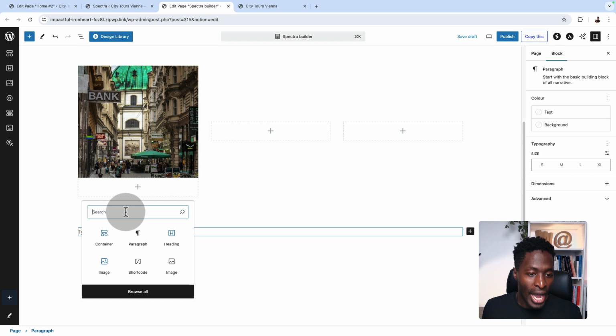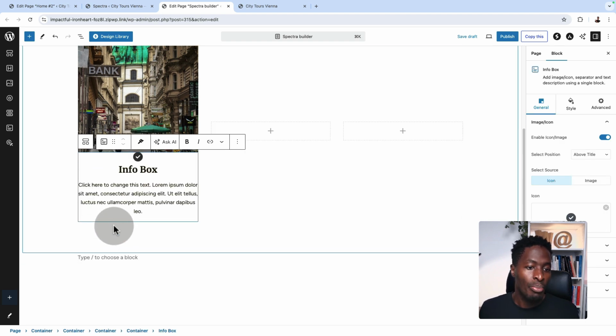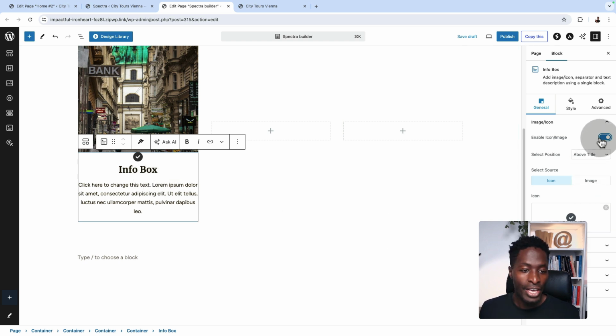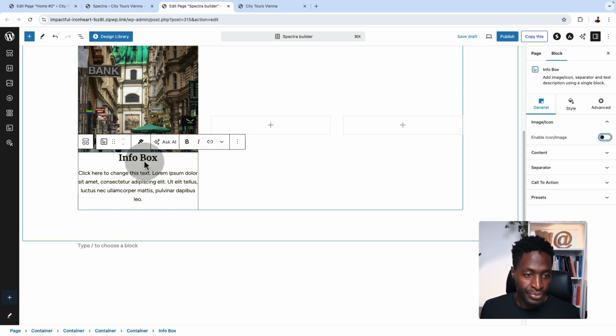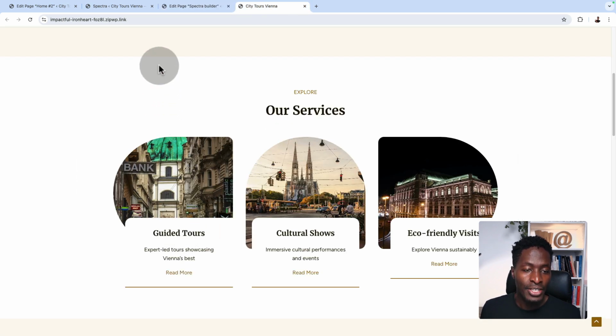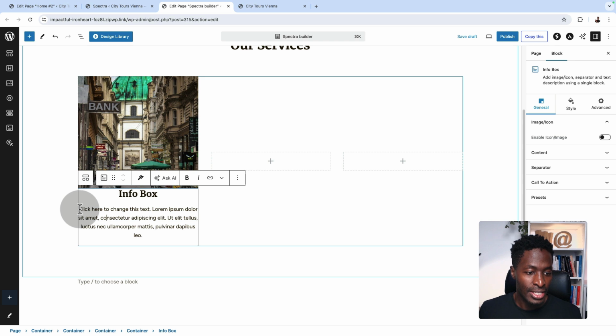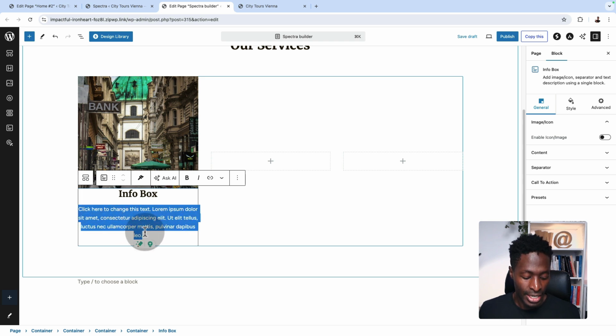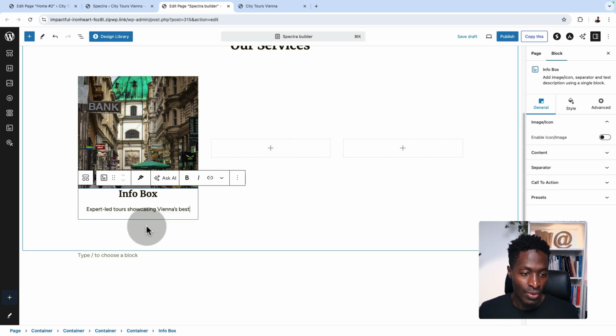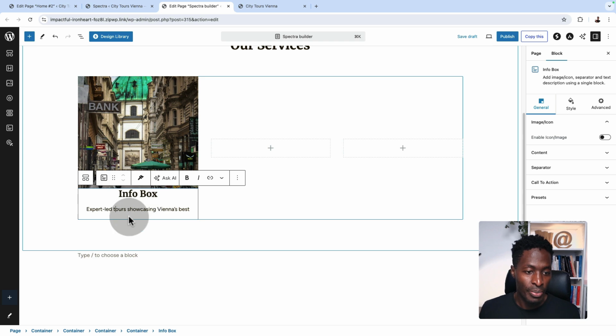So we are going to add an info box block. This info box shouldn't have an icon. We just want to have the heading, which is going to be, let me see, guided tours, and then this content. So the info box title, we are going to change this to guided tours. Right over here, I'm going to select this text and just delete it and add the text that I want. So that's the text that I want to appear.